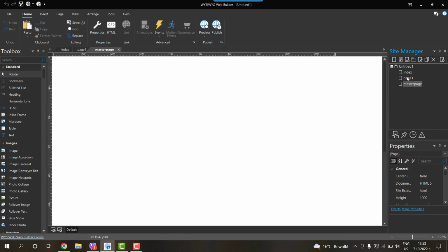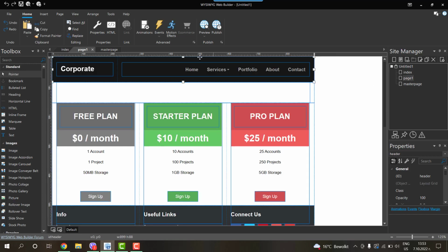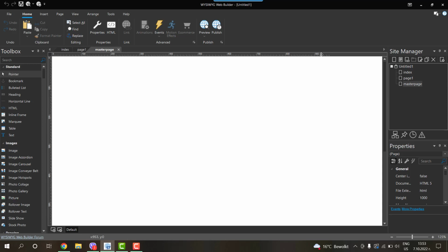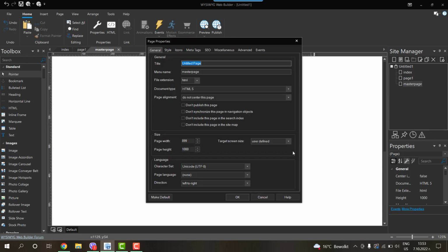It has to correspond to the width of the other pages. In this instance, we have 900 pixels width, so I'm going to make the page also 900. Let's go to the properties, and I'm going to check all these checkboxes because this is just a technical page. It's going to serve behind the scenes, and we don't want it to be published or to be synchronized in a navigation object or to be part of the index search or the sitemap. So we check all of these and click OK.